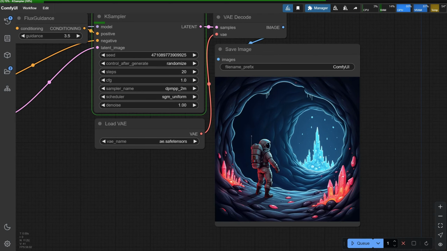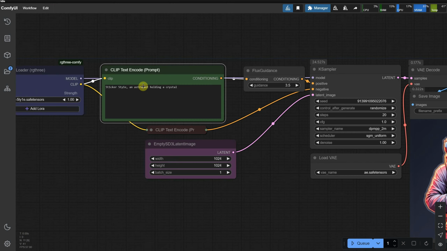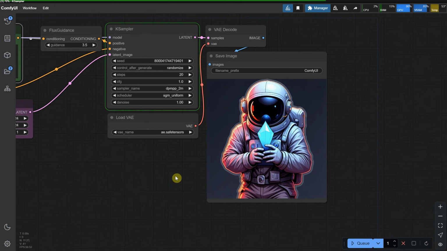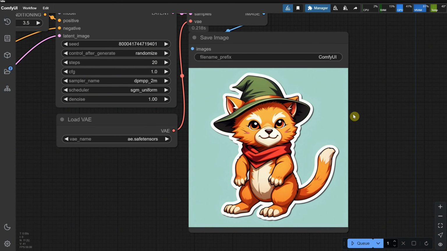Let's try one without the environment. Let me try another simple prompt, like a cute cat with a hat. This one looks like a nice sticker.